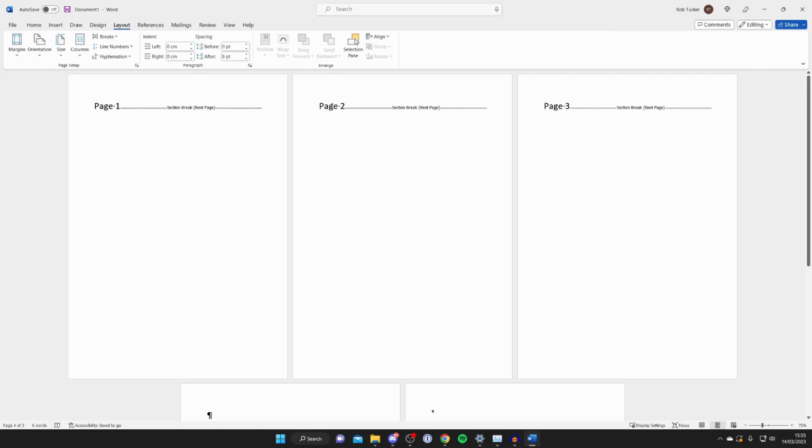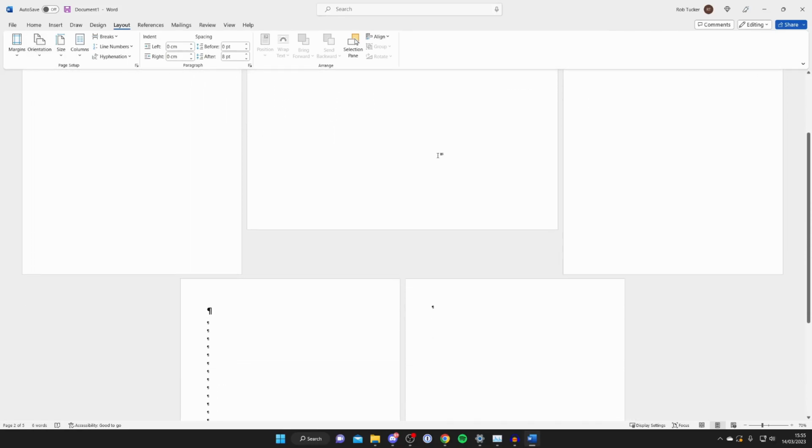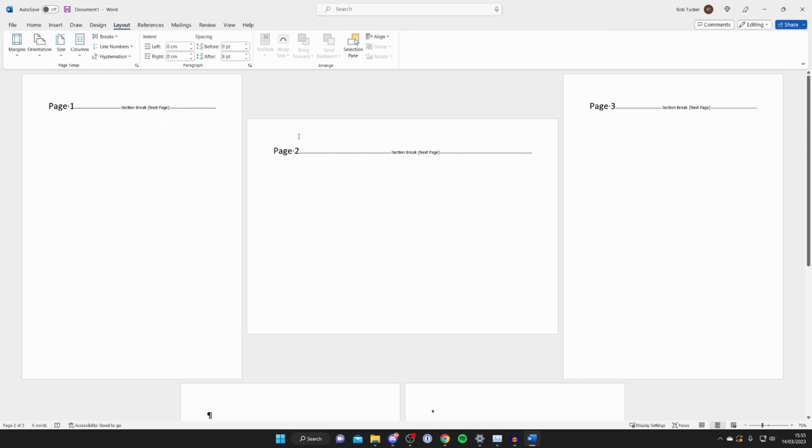Then once you've done that, you need to choose which page you want to rotate. So in this case, I want to do page 2. So then what I'm going to do is tap on Layout and then press Orientation and press Landscape. And as you can see, we've now rotated this page here because we've created section breaks. So each page is a different section and you can change the orientation of it individually.